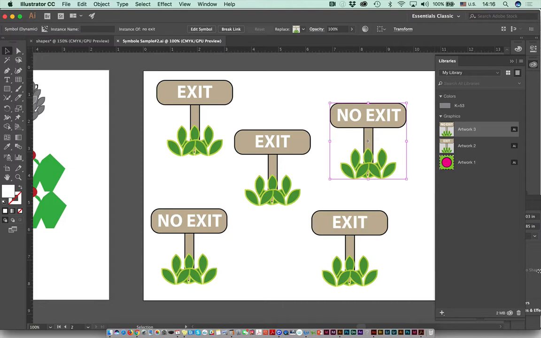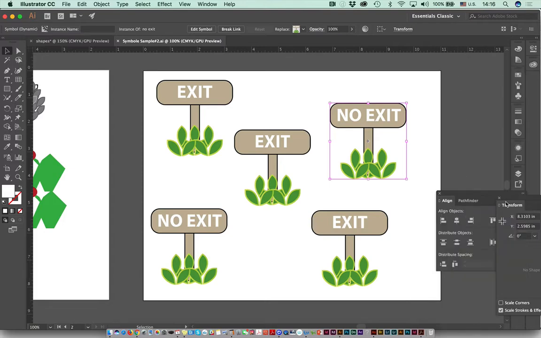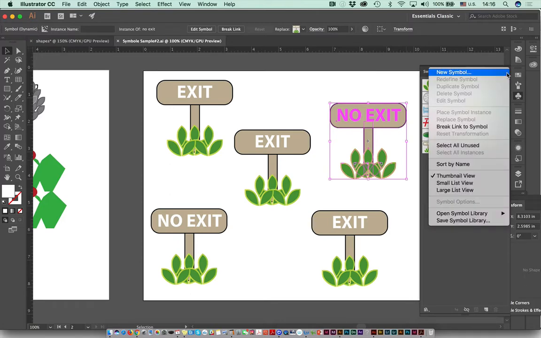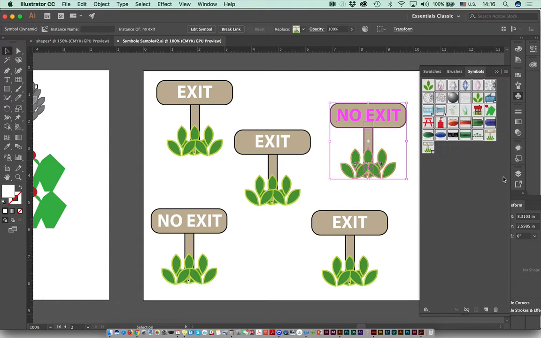So if I'm saving the file right now, guess what I have in my symbol panel? All these guys. Does that make sense? All of them are waiting for me. If I don't want all of them to be there, I can always go in and say select all unused, and the machine is going to select all the unused ones and take them away, and you have just the symbols that you used.